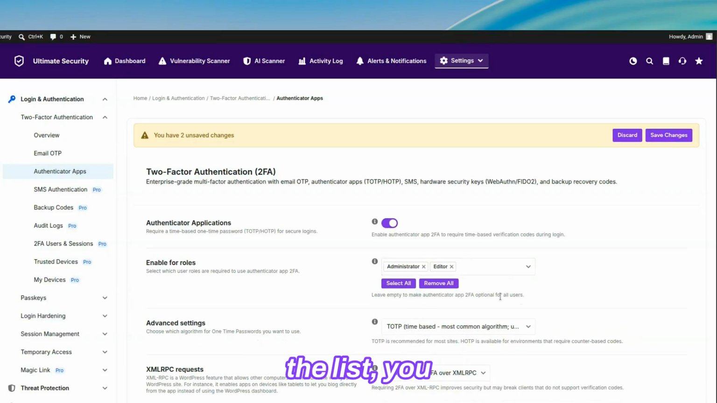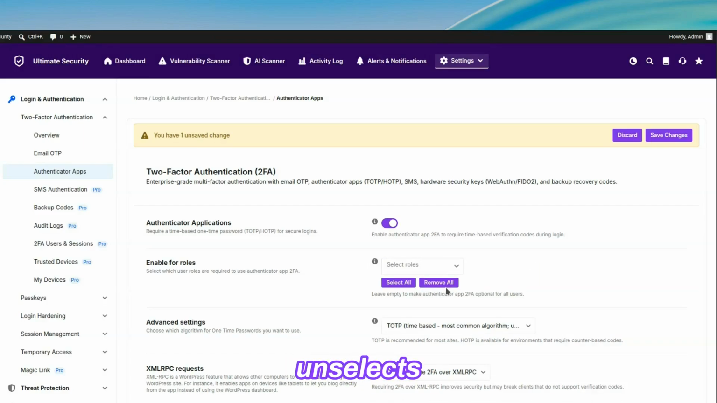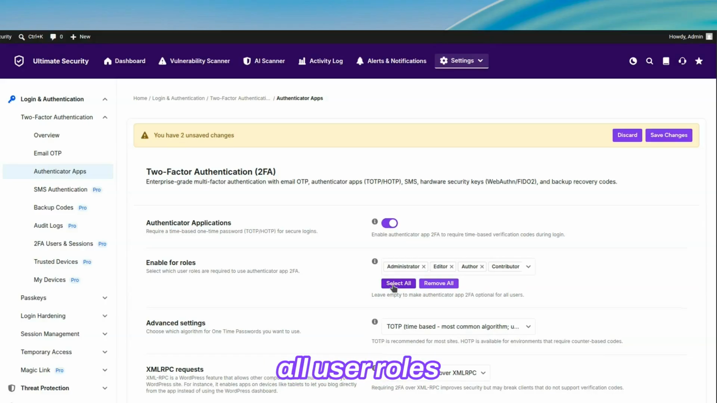To easily manage the list, you can use the helpful shortcut buttons. Remove All, which instantly unselects everything. Then, let's use the Select All button to quickly add all user roles at once. Enabling this means these user roles now have the option to set up two-factor authentication on their own profiles.